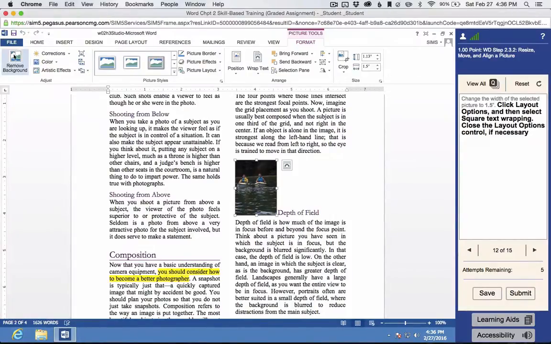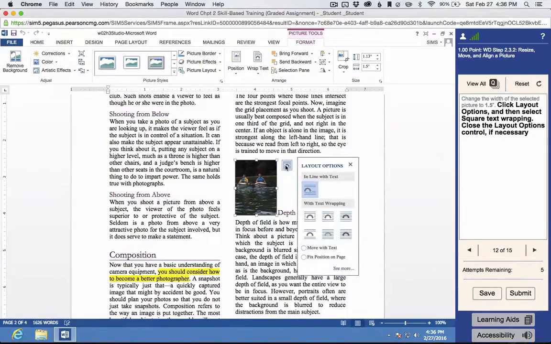All right. Click the layout options and then select square text wrapping. Now you may be looking up here saying layout options. What? It's this contextual button to the right of the picture. So layout options. So click layout options and select square text wrapping right here, square.